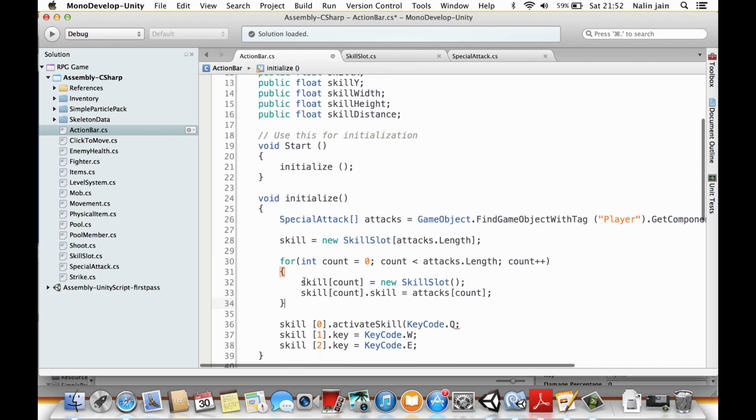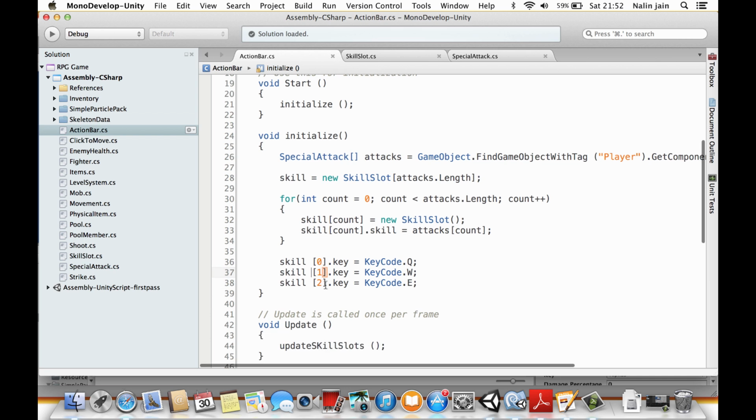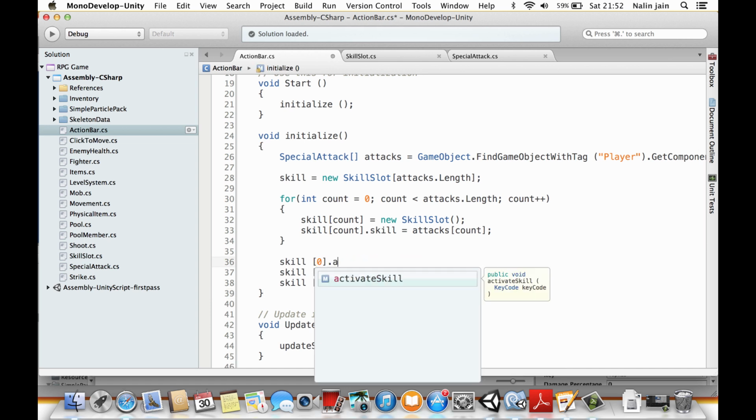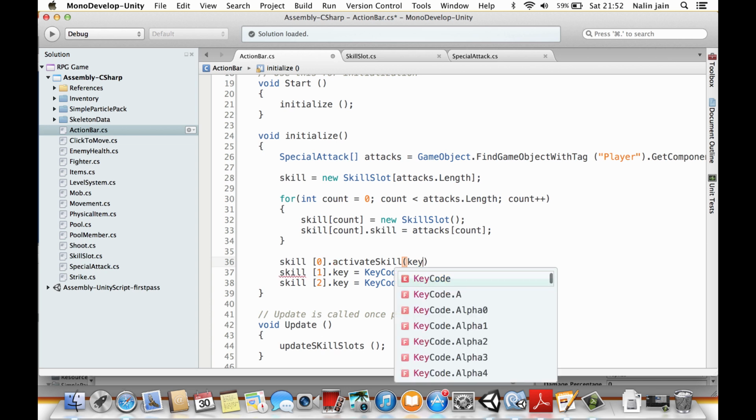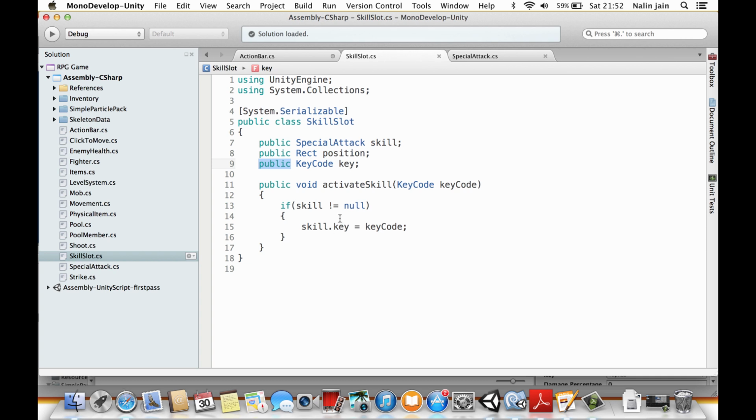We're going in on line, on mine it is 36. Over here we had skill0, skill1, skill2 .key is equal to Q, W, E. This is where we're setting the key code. Instead of setting the key code like this, we're going to say .activate skill, and then KeyCode.Q. In fact, I'm going to change the name of this, and instead of activate skill, we're going to say set key.